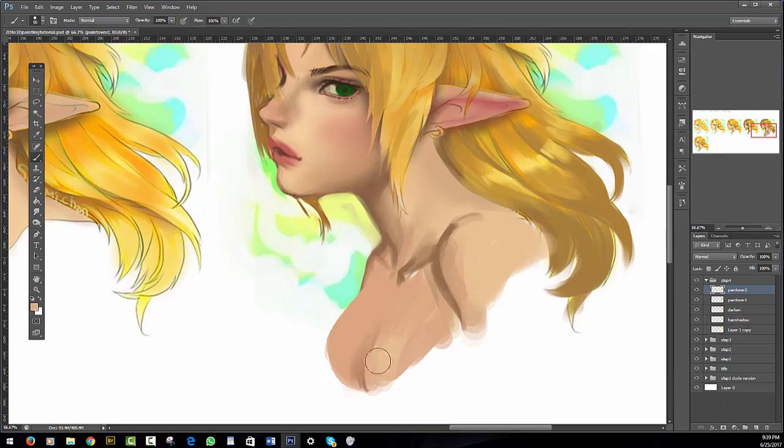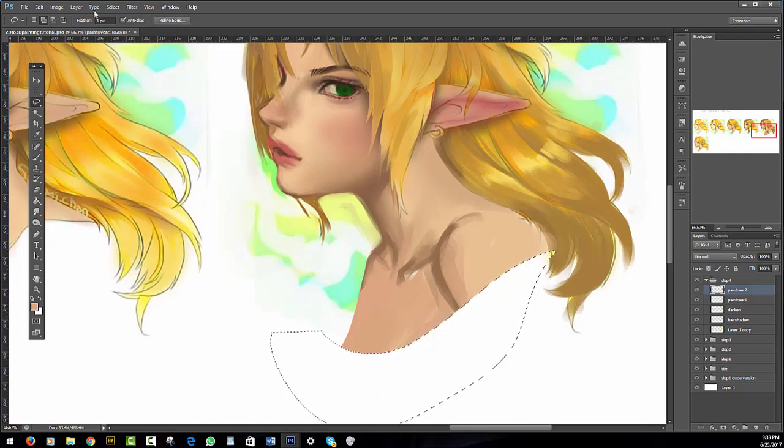Well, maybe the cleavage doesn't have to be that prominent. And maybe we can keep it kind of like this. Let's clean it up for a nicer shape. And also here, maybe just a bit of indication.